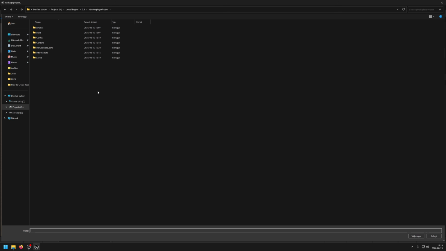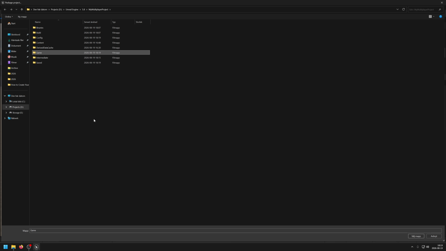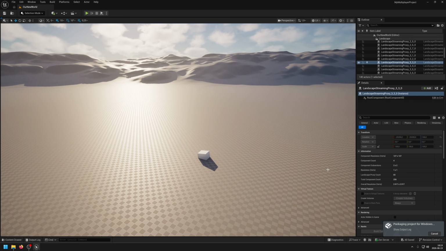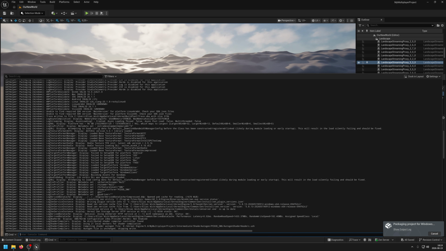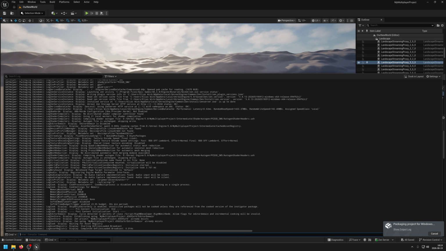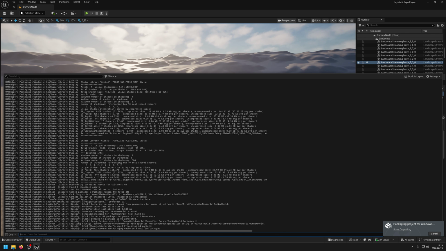Once we do that, we're going to get put into our projects folder again. And I typically just right click in here, go to new, add a new folder, call this game, and then double click on it, and then choose folder. And we just simply have to wait now and let this package. This could take anything from just a few minutes all the way up to multiple hours, depending on the complexity of your project and how big it is.